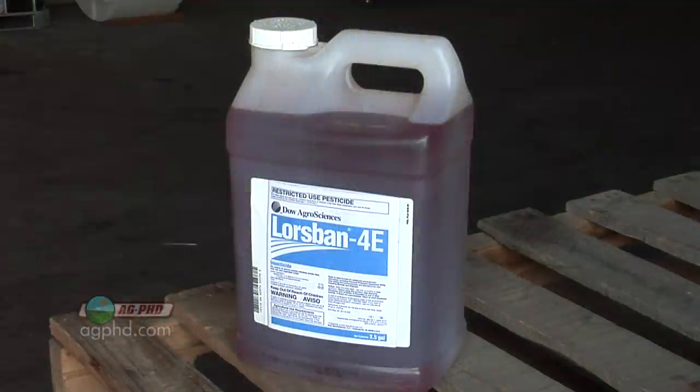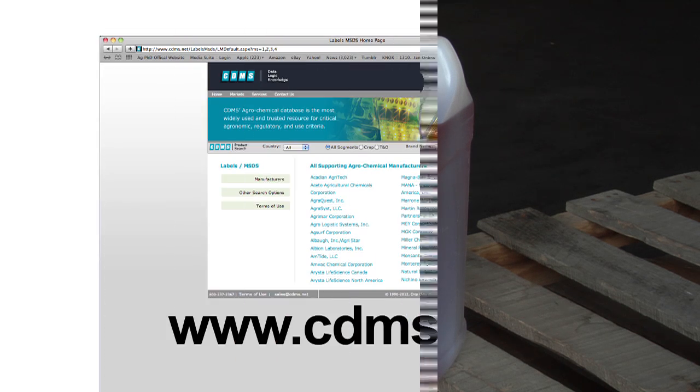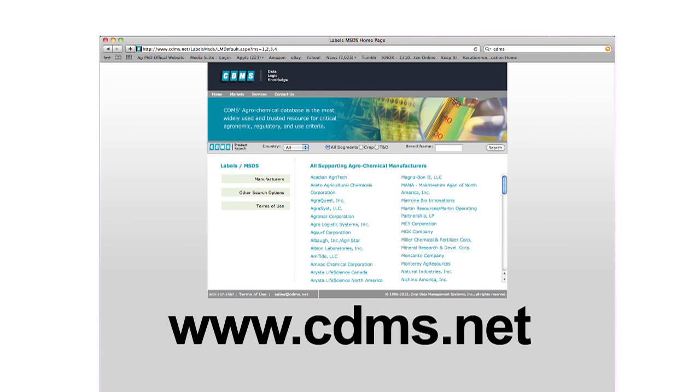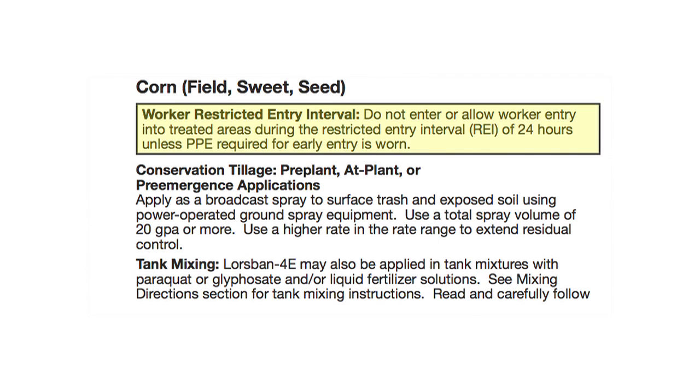Where this appears is on the ag chemical label that has been approved by the EPA. So you can go right to cdms.net, for example, and look up the label of any pesticide in the country. And right on that label, it will say re-entry interval. It could vary depending on certain crops, so you have to check the label.